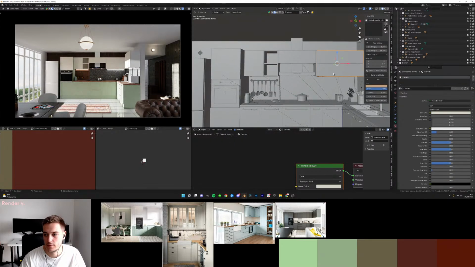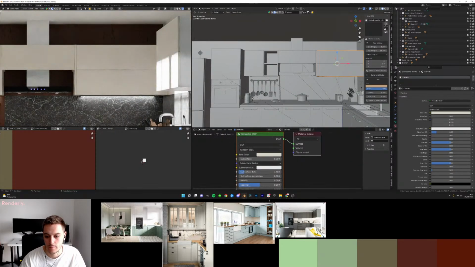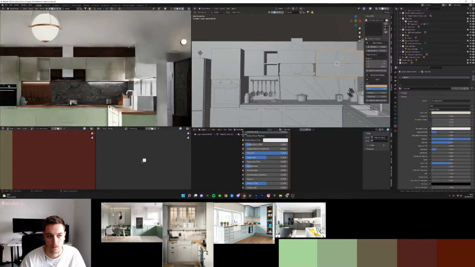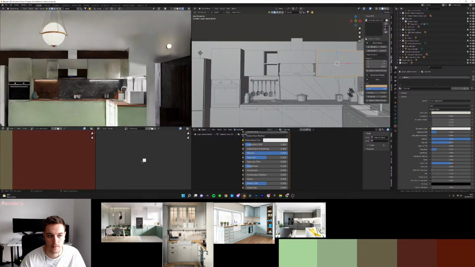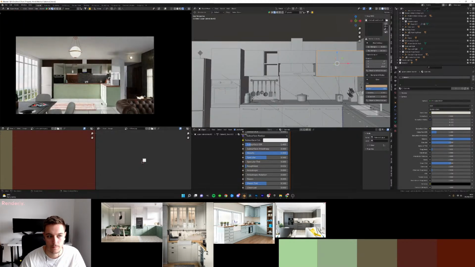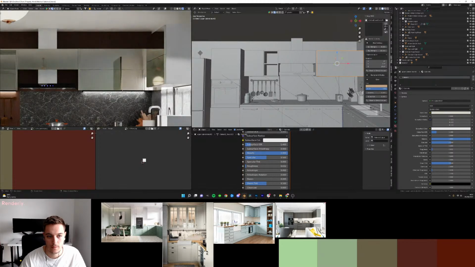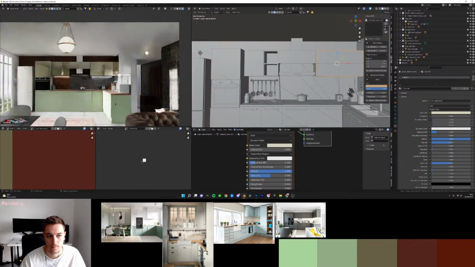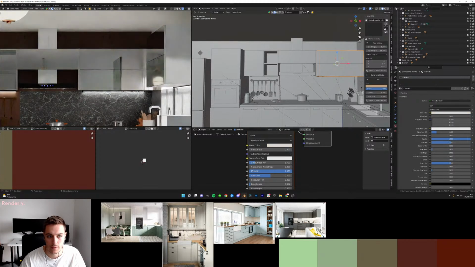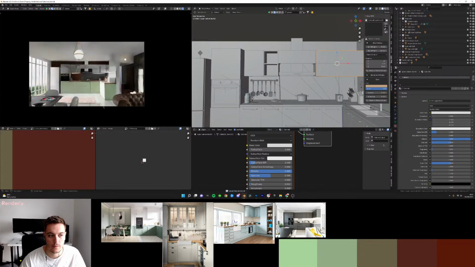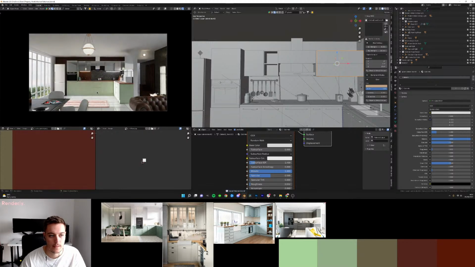These cabinets here, I'm going to make slightly reflective. Completely reflective. Let's go with completely reflective. The saturation up a bit. Saturation down completely. Yeah, that looks better in my opinion than what we had before, at least.